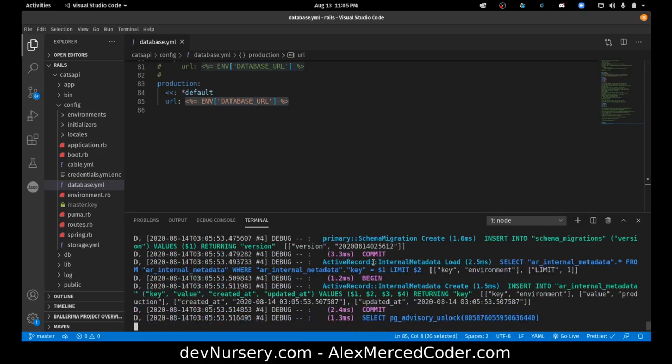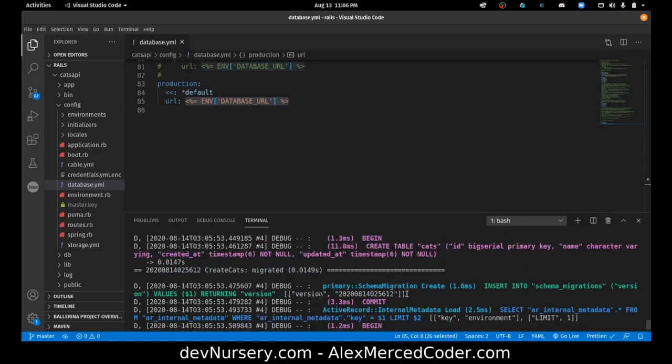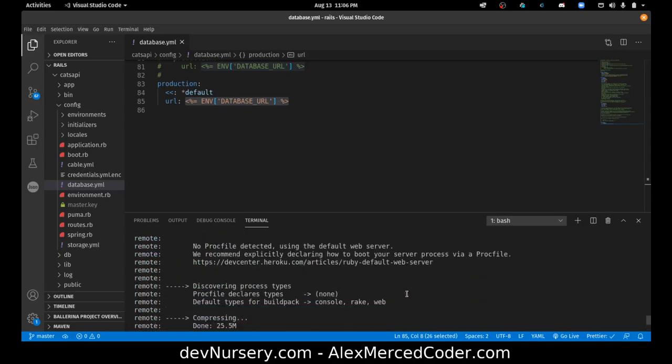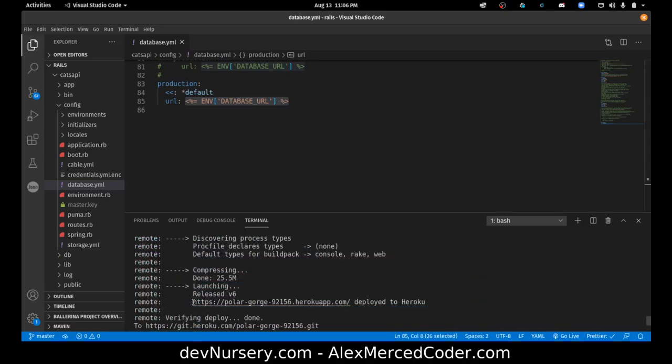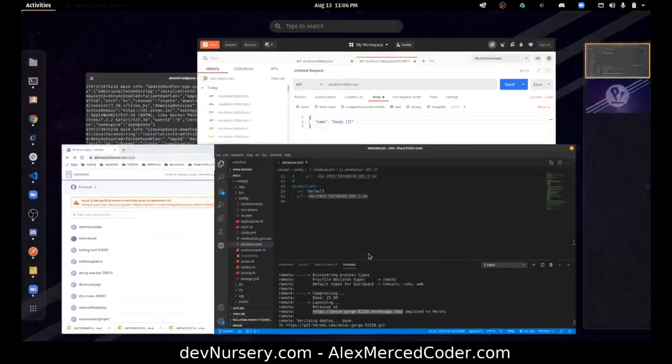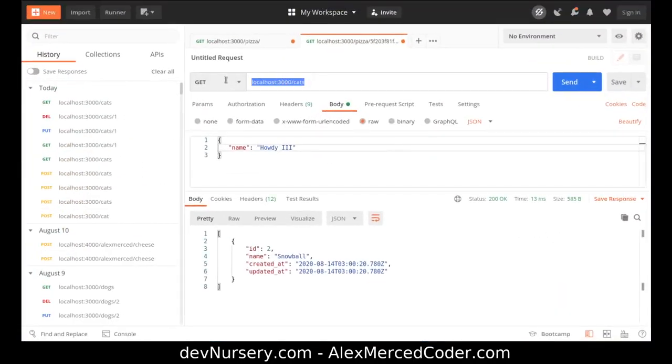Yep. So let's see here. Migration, insert into schema migrations. Yeah, that all looks good. Okay. So it looks like the database has migrated, so I think we're good. So let's go back over here. I just want to get the URL from Heroku. So here's the URL of our Heroku application, which you can also get from the Heroku dashboard. So there it is. Copy. I'm going to take that into Postman. Slash cats. Okay, we're going to first create a cat.